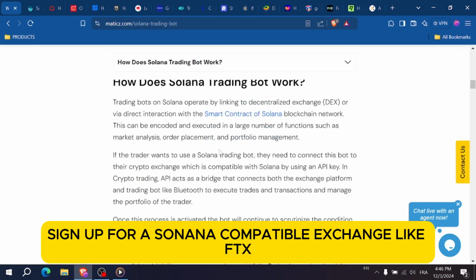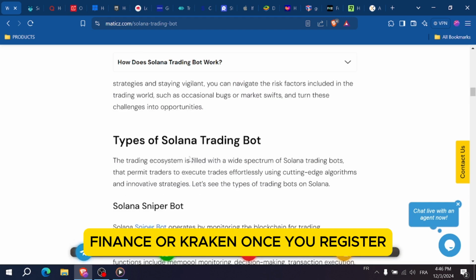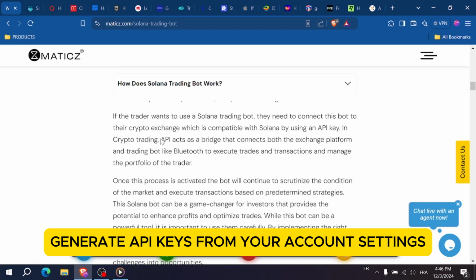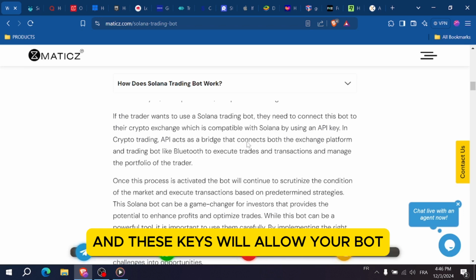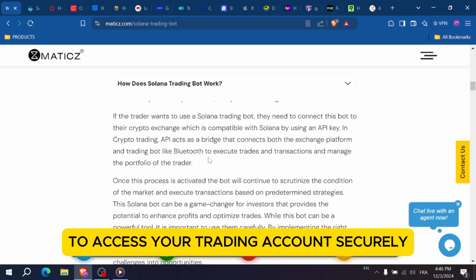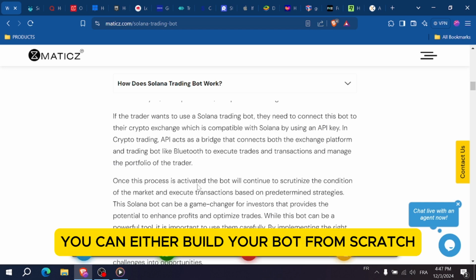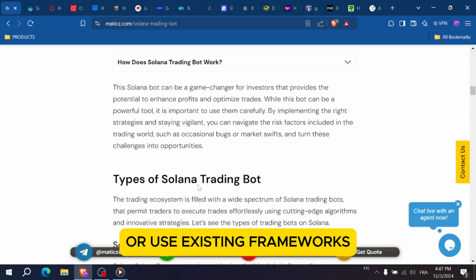Sign up for a Solana compatible exchange like FTX, Binance, or Kraken. Once you've registered, generate API keys from your account settings, and these keys will allow your bot to access your trading account securely. You can either build your bot from scratch or use existing frameworks.